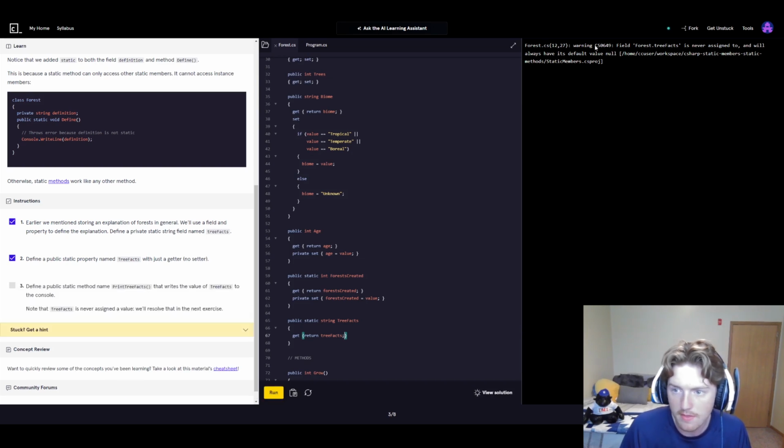So it's telling me that field forest.treefacts is never assigned to and will always have a default value null. I'm not 100% sure why it would only have a default value null. We do get the blue check mark here, so that's good.